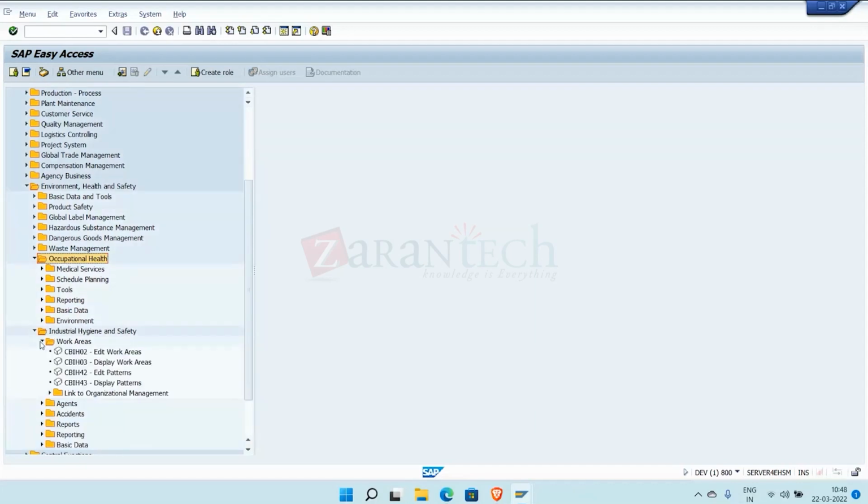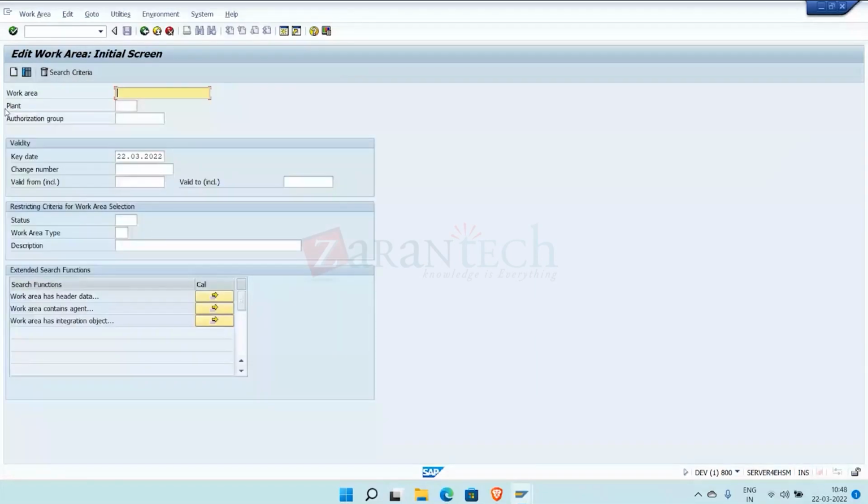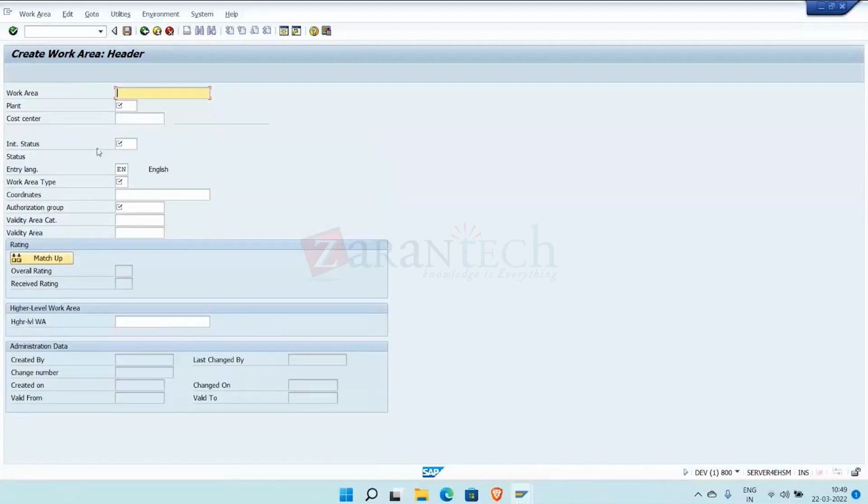So now let us start with work areas. As we discussed yesterday, a work area is an area where an employee works. And as you know, in EHS, we don't have a separate T code to create it. Within the edit work areas only, we have an option of a create button. So I try to create a particular work area. Since it is a demo system, I have only 1000 planned. So I'm going to select it.